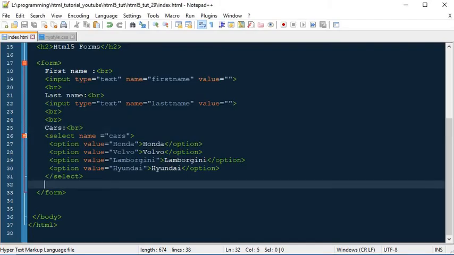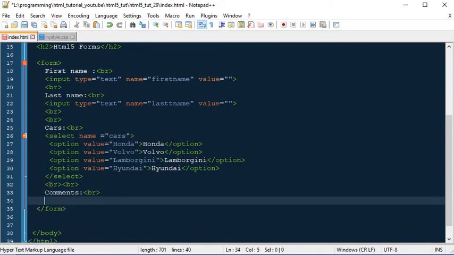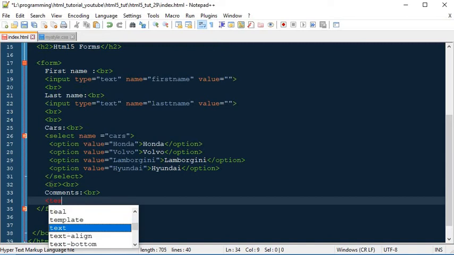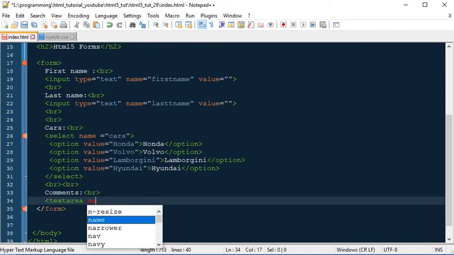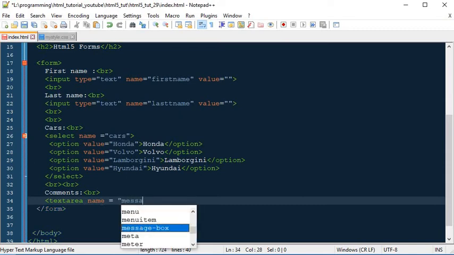Next we will discuss the text area element. To do that, first we will add two br tags here to give some space, and then write comments, which will be our comments field, then give a colon and then give a br tag here, then we will write textarea. Next we will give a space and give a name to this text area, then in double quotes we will write message.